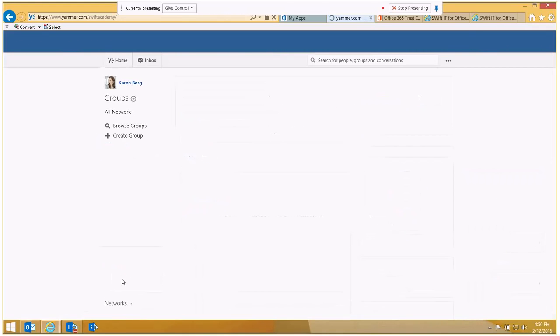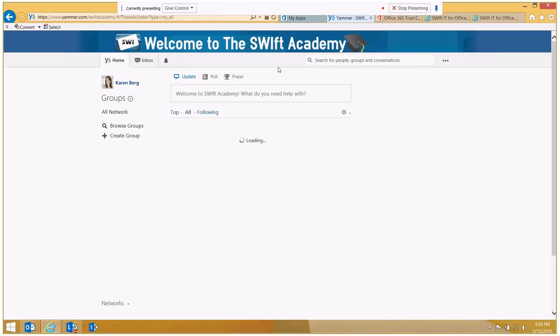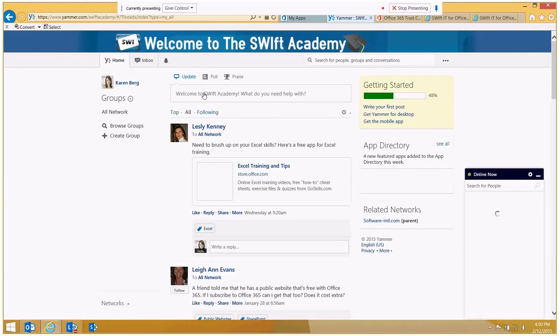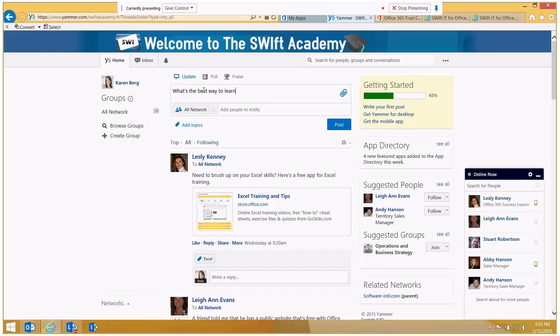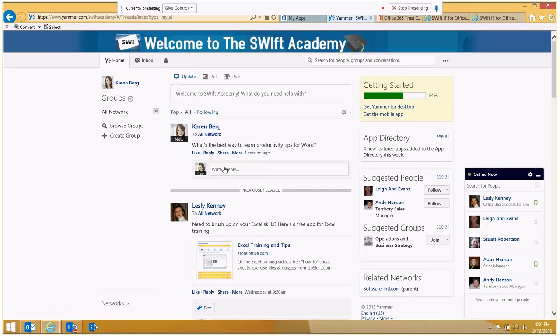And Karen actually belongs to the Swift Academy, and so she can come here and ask a question. Maybe she wants to know what's the best way to learn productivity tips for Excel. Or let's make it Word. And so once she posts this, someone from SWI will come along and direct her to whatever training or brushing up materials relative to her request.